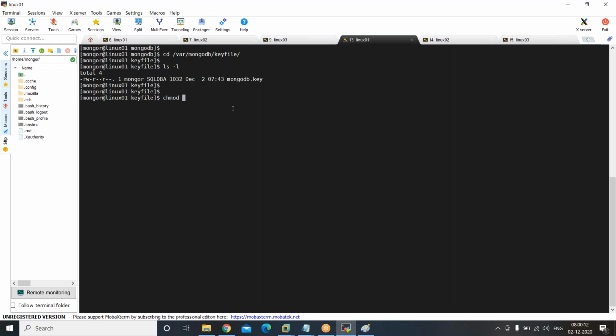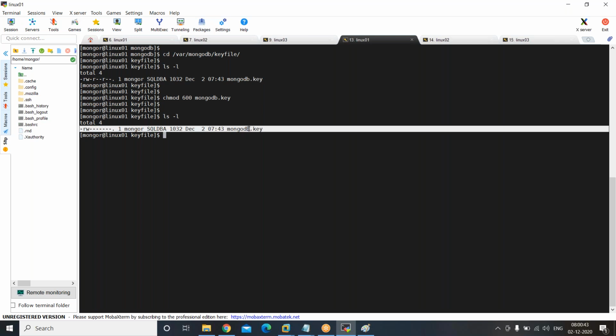chmod. So I'll give only 600. Only the owner should have the permission. So now if you see, the owner has read and write. Others don't have any permission. Anyone doesn't have any permission. This is the minimum thing you need to configure. The key file should not be read, executed or modified by anyone except the service account. Only the service account should own this key. And only you can change anything in the key, because the key is very important.